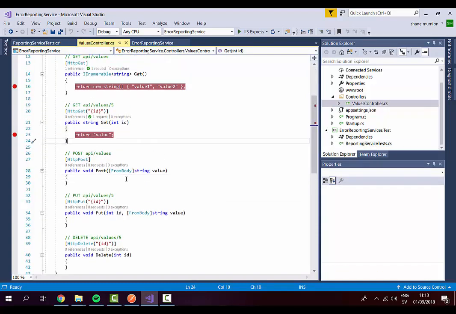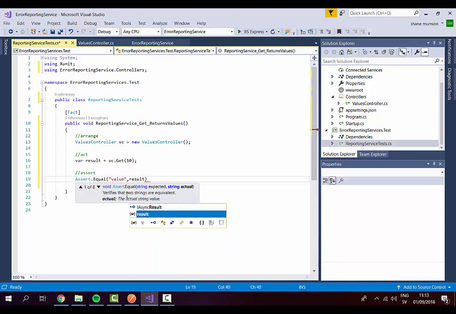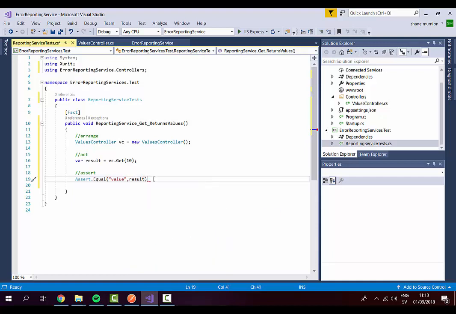Yeah, we can see get returns a tuple, and the get with an integer returns the text value. So we can actually change that. So we'll call it with the integer variable, and that should return the text value. So we just need to create our assert, and the expected value is value, string, against our result. Right, and we now have our first test.